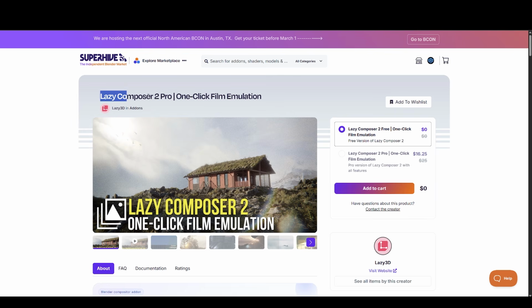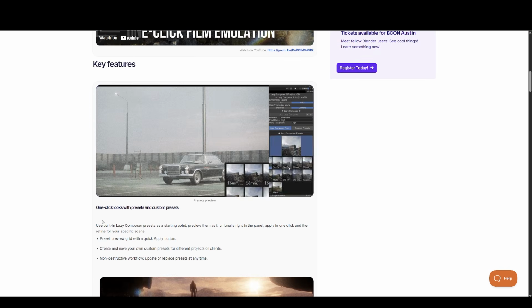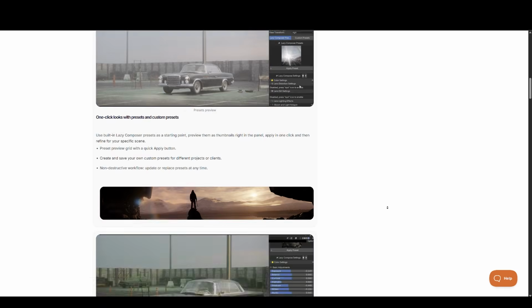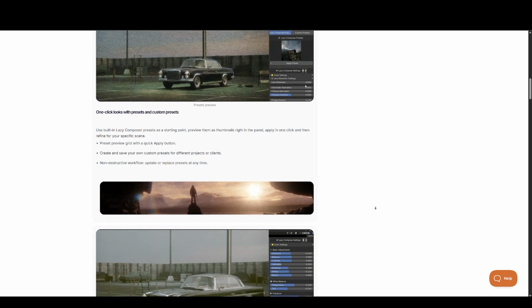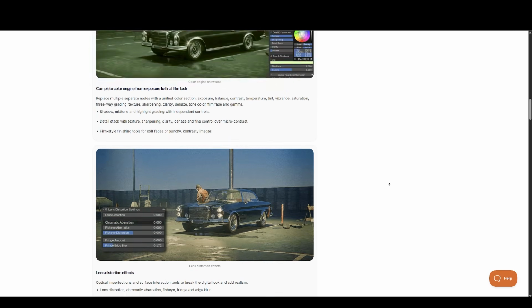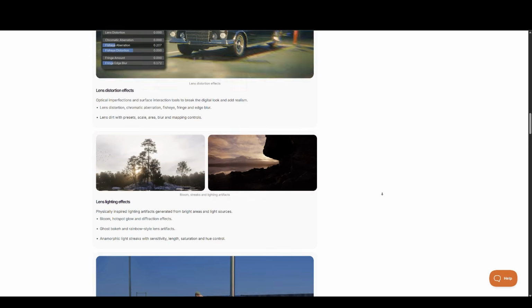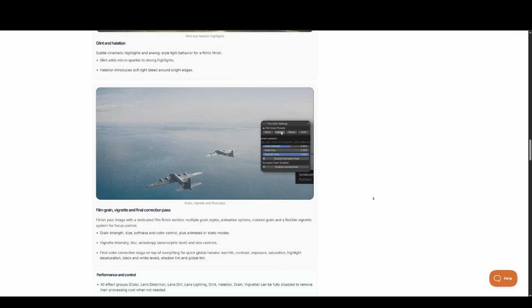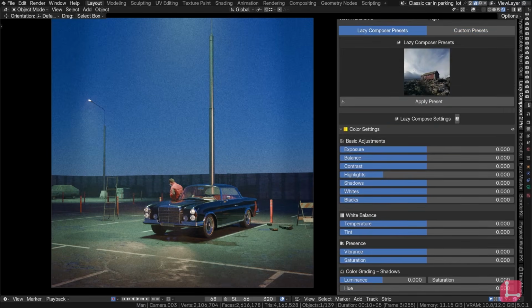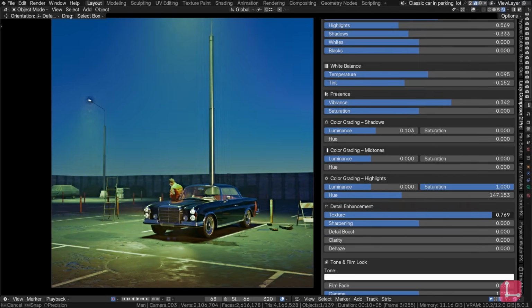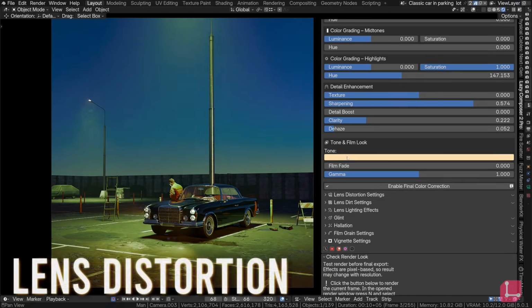Next one is also from the same creator, known as Lazy Composer 2. It is an all-in-one, reusable post-processing stack for the Blender Compositor. You get easy sliders for core adjustments like exposure, contrast, white balance, and color balance, but also film style effects. We're talking grain, lens distortion, chromatic aberration, glow, bloom-like highlights, and more. It also ships with a big set of ready-made presets, so you can quickly try different looks before fine-tuning.